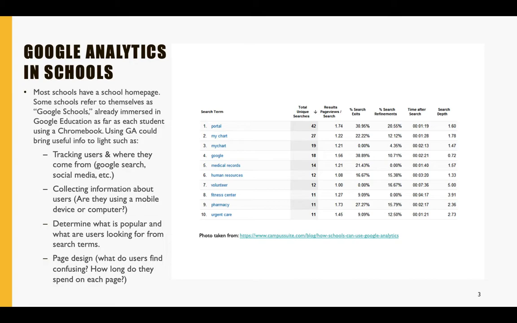Google Analytics is a popular feature among businesses such as e-commerce, but it's also very useful in education as well. Nowadays, most schools have a web page where students and parents can go in order to find relevant information. Some schools refer to themselves as Google schools, and they are already immersed in other Google platforms. The school I'm currently reviewing has given each student a Chromebook, and a lot of school districts are already doing this as well. Using Google platforms, specifically analytics, will allow all the information you need to be stored in one place.